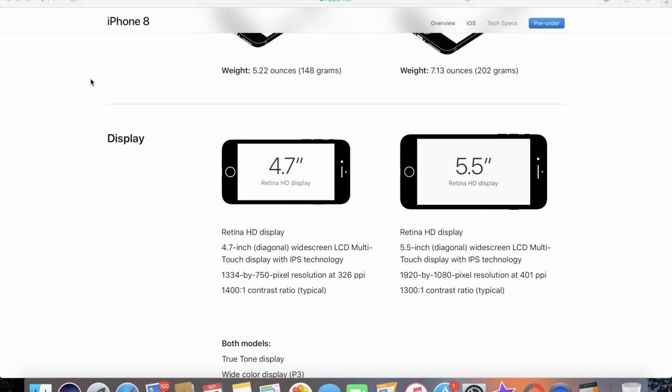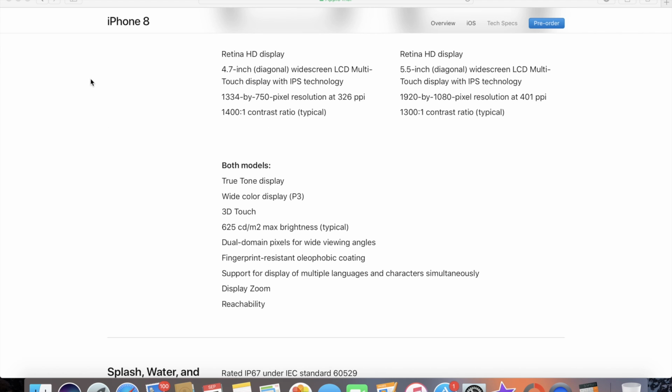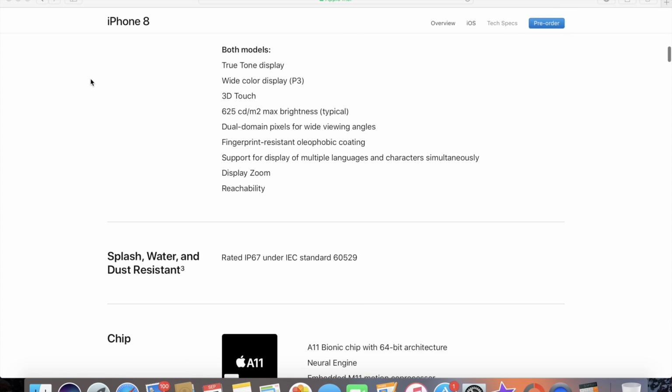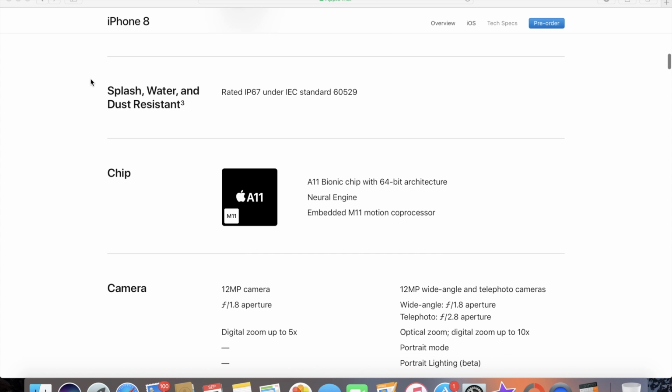So in terms of pixels per inch, the iPhone 8 has 326 and the iPhone 8 Plus has 401, with a 1400 to 1 contrast ratio and a 1300 to 1 contrast ratio. And this is just something that both models have. Your normal stuff, your 3D Touch. Both are IP67 water, splash, and dust resistant, and both include the A11 Bionic chip with 64-bit architecture with the neural engine.